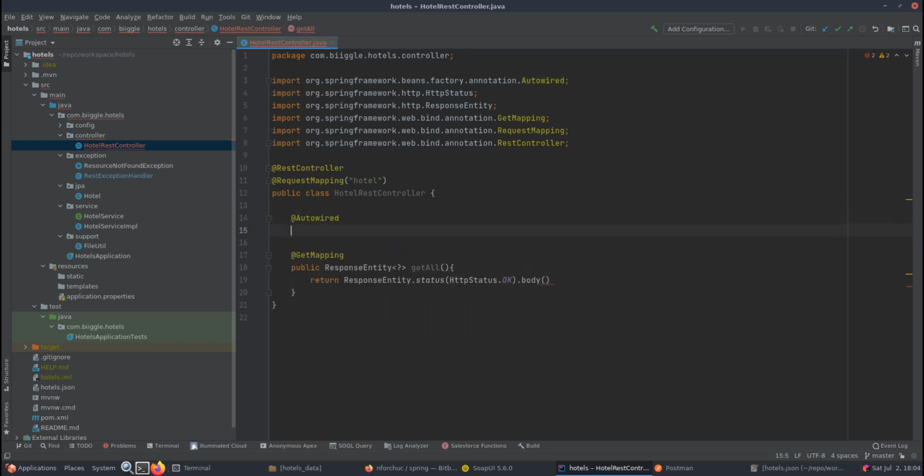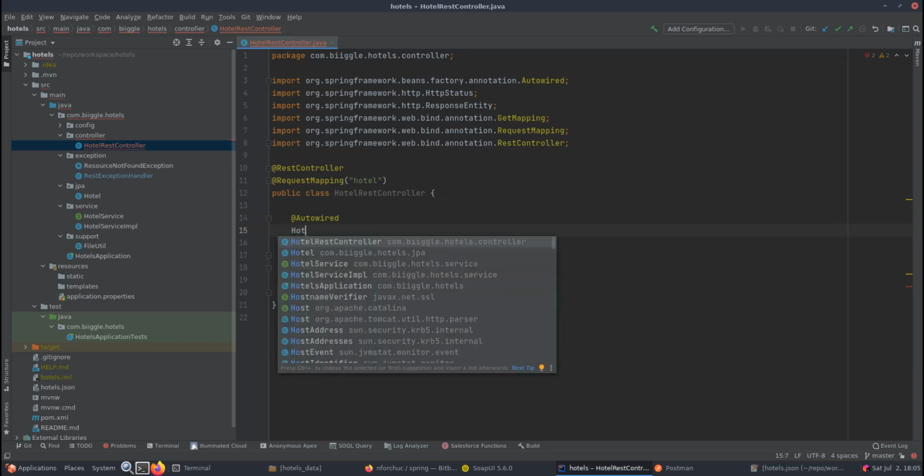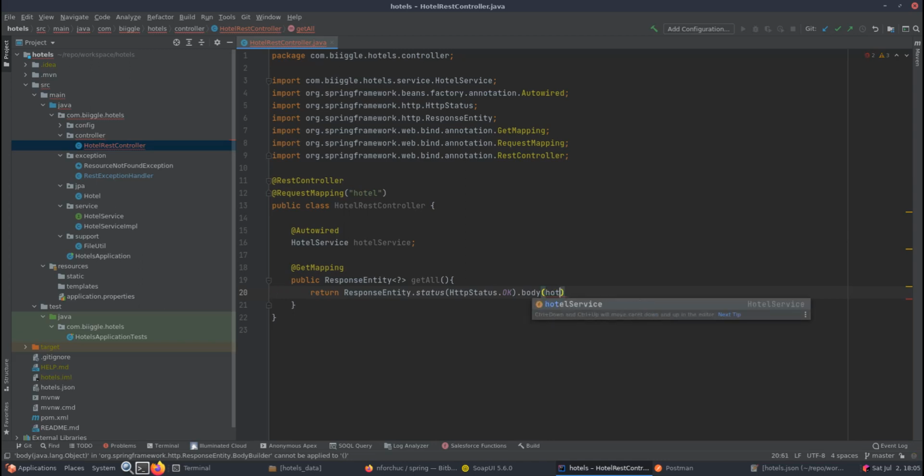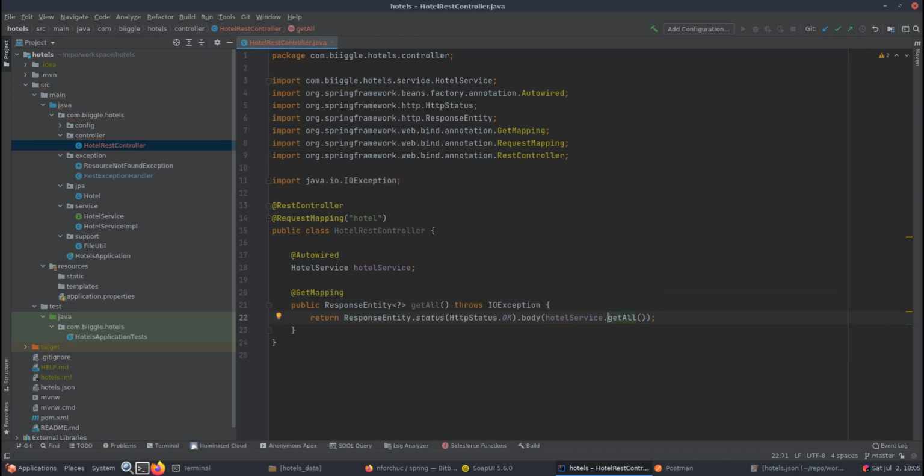And I would say hotel service. And I will use my injected service here now. I'll say hotelService.getAll, which will return me a list of all hotels. Now I have this, okay, it's throwing an exception. So I'll just add the exception to my method signature here. And you can see, I'm just returning okay. So I'm assuming everything is going to be okay here.